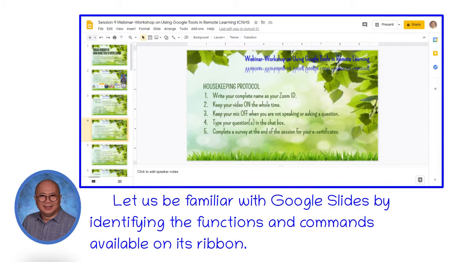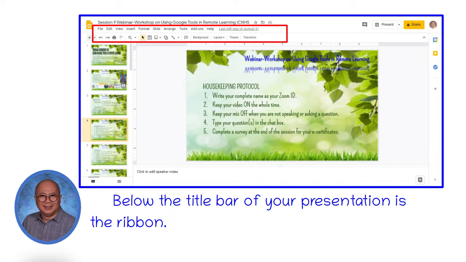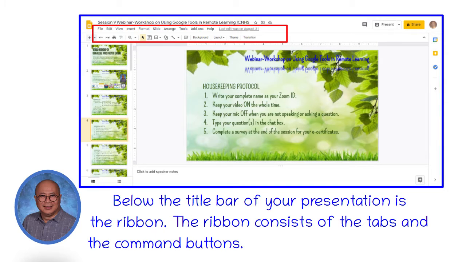Let us be familiar with Google Slides by identifying the functions and commands available on its ribbon. Below the title bar of your presentation is the ribbon. The ribbon consists of the tabs and the command buttons.